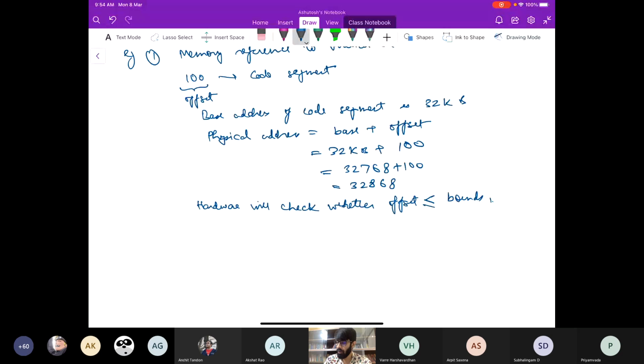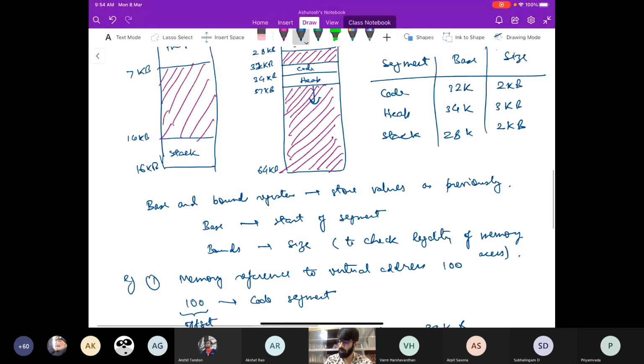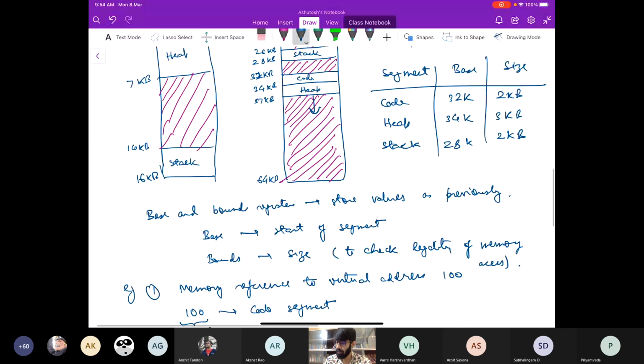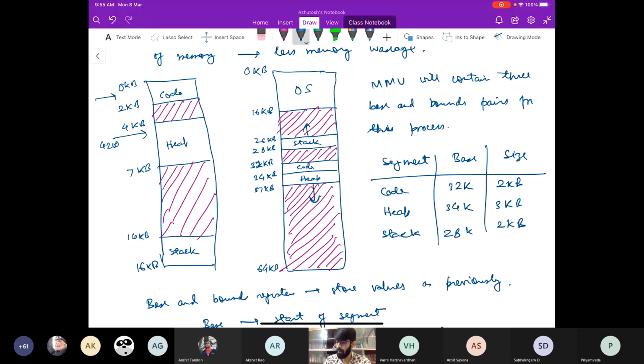Okay, so suppose now another example. Let's take the heap. So suppose a memory reference to address 4200 of the heap. Okay, so if you see, 4200 will come somewhere here, right?